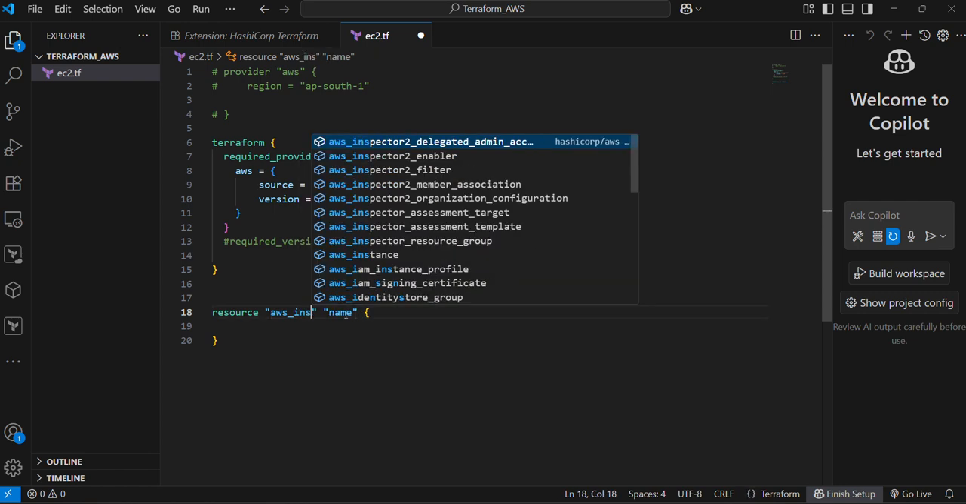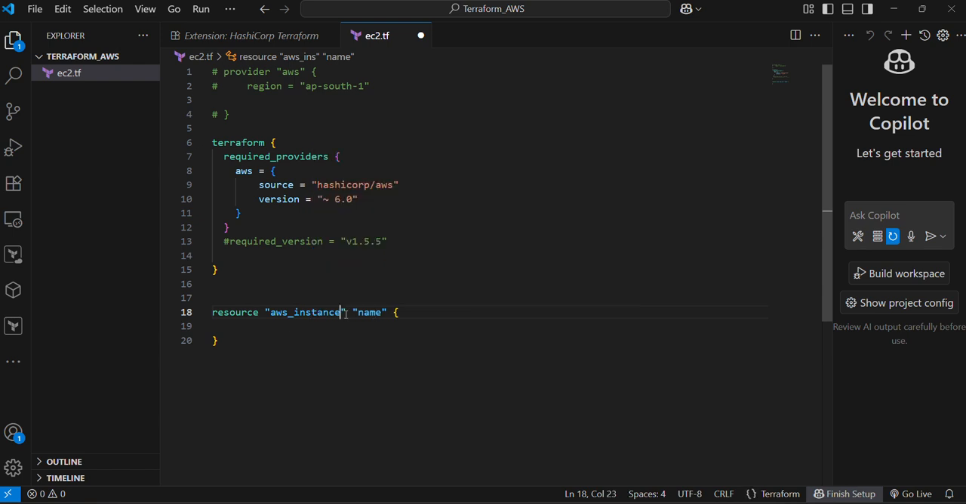AWS instance. Okay. And this is the logical name. So this you can change according to your benefit. Let me put it demo EC2. This you can change. This is dynamic.